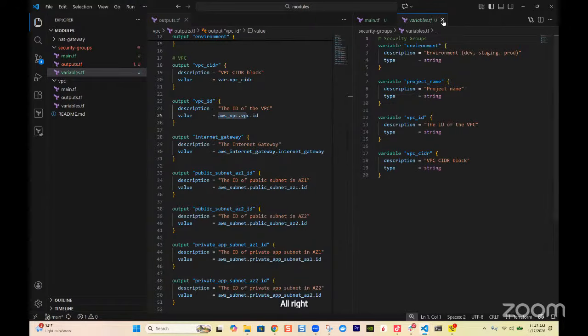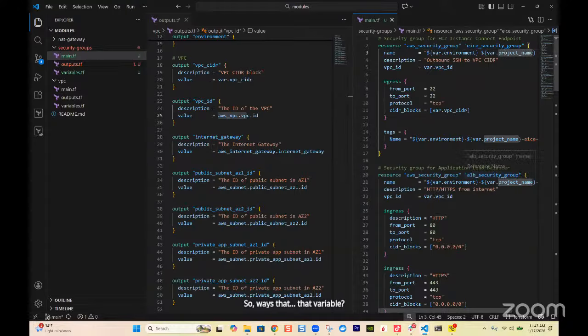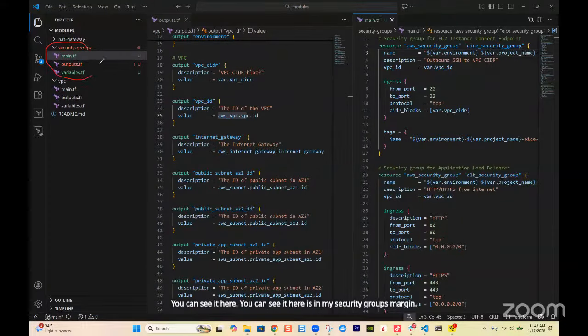So what is that variable.tf file? What is the origin of that variable.tf file? You can see it here, in my security groups module. Yeah, I see the one inside the security group module. Where is it pointing? What's the content that you're trying not to hard code? Where is it getting the source from in the variable.tf file?